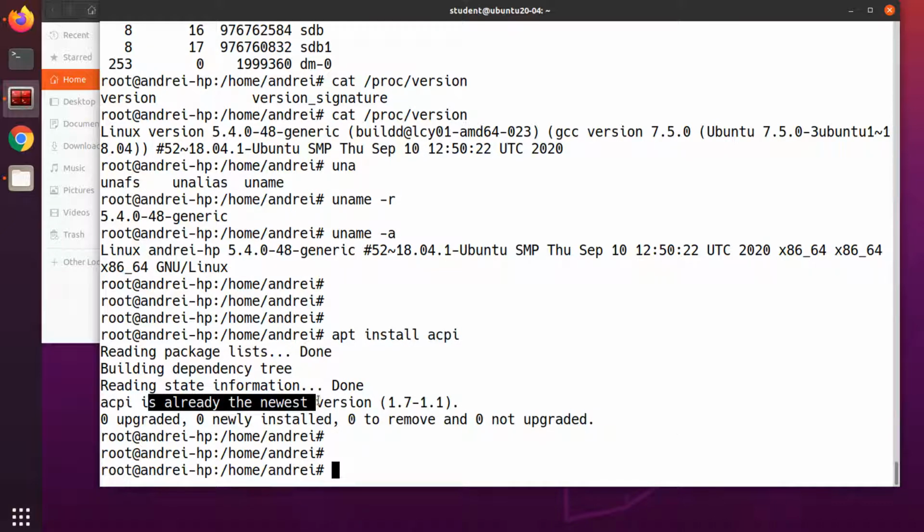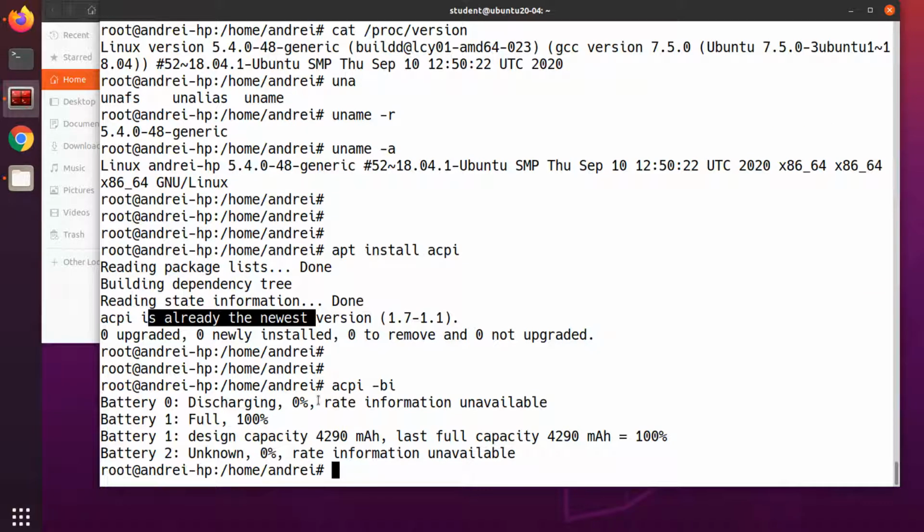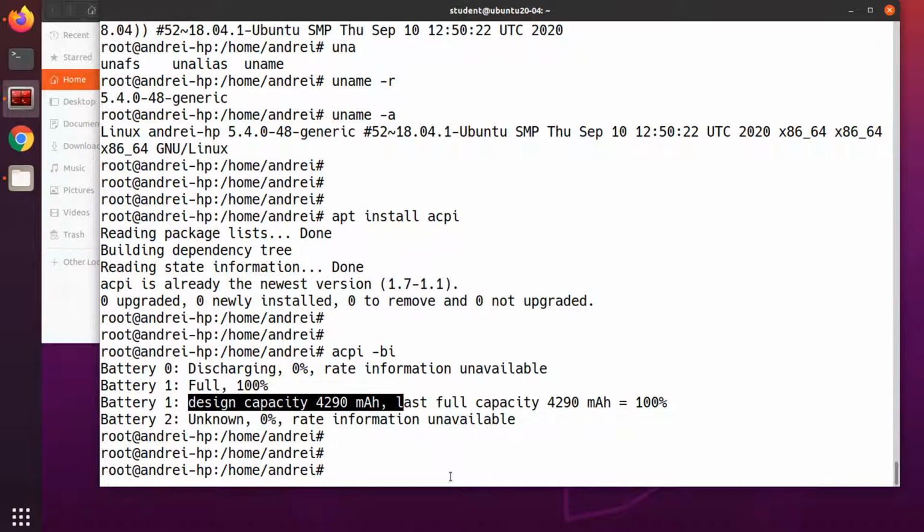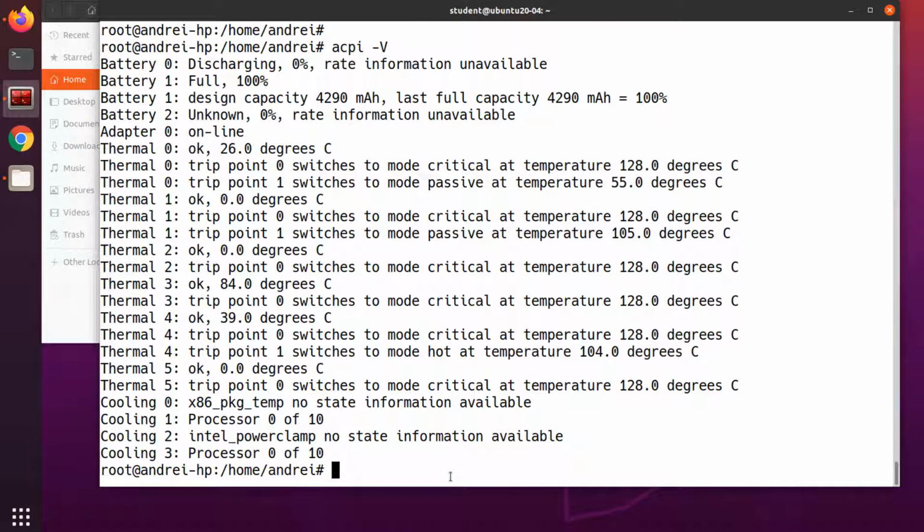And to see the battery status, I'm running acpi -b -i. So my battery is full. And this is its design capacity. If you want to see everything the command can show, run it with the -V option, acpi -V. That's all, thank you.